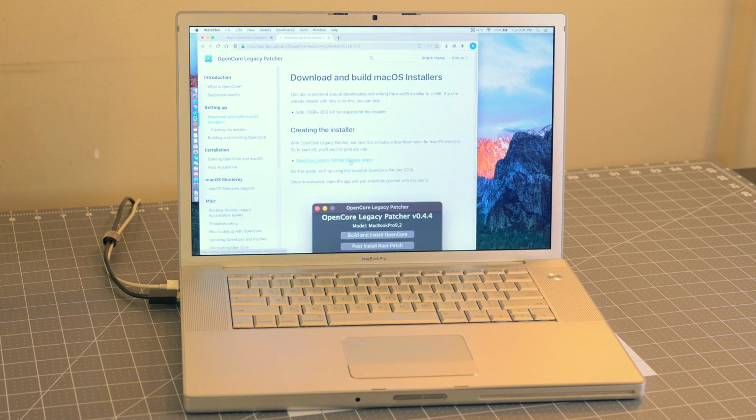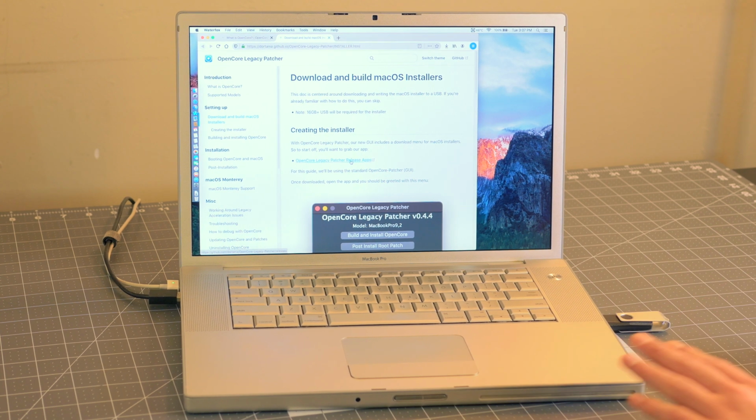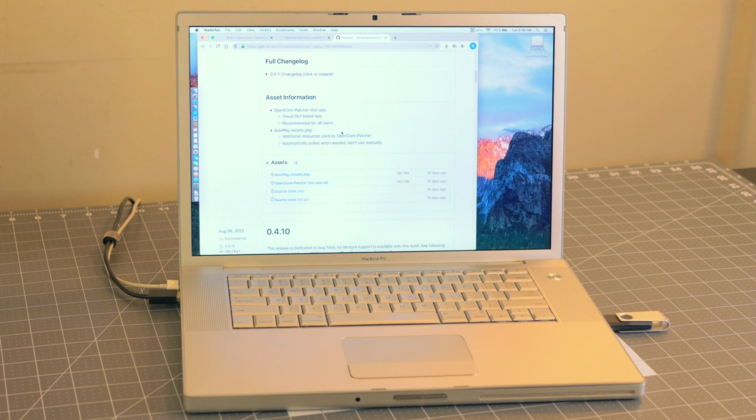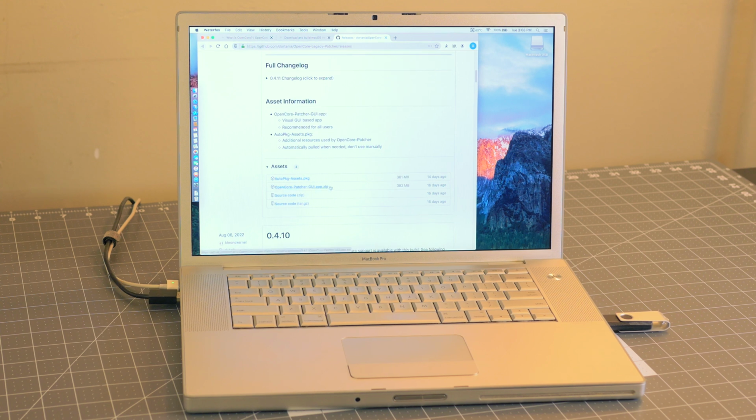For the note at the top right here, it says a 16 gig or more USB stick. I've got one right here, it's 32 gigs, so we're gonna try this out. And first thing first, let's go ahead and download the Patcher app. All right, so we're on version 0.4.11. Gonna download the GUI Patcher right here. That's what they were using in the guide.